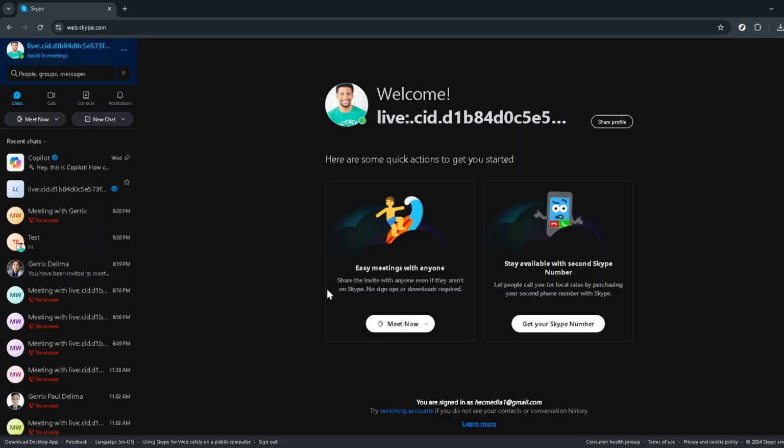Once you're logged in, your first port of call is the chat section. Here you'll find all your contacts and any previous chats you've had. Finding the chat section is straightforward. Look for the speech bubble icon or simply spot it in the sidebar. Skype's interface is quite intuitive.